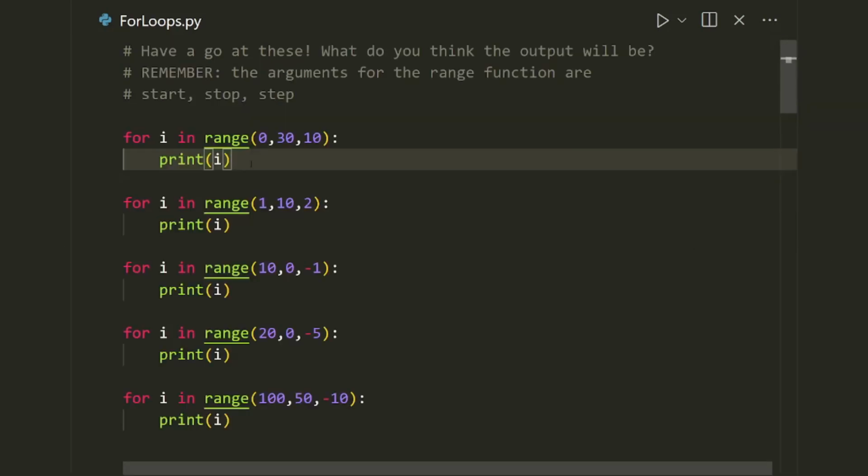Okay, now I want you to have a go at these. So this is a small exercise which is really good practice for you. I want you to comment down below what you think the output will be for each of these 5 for loops. And remember that the arguments for the range function are start, stop, step. Once you're ready, you can carry on playing the video and I'll explain the solutions.